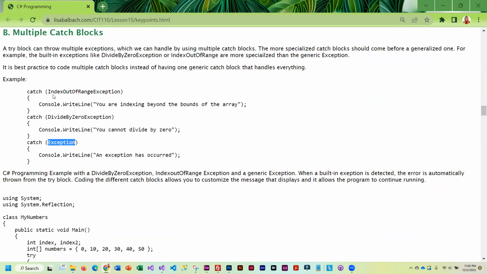So if you are going to code multiple catch blocks, you go from the specific, which is the exception that you know, index out of range, divide by 0, those are specific. You do those first, and then the generic one comes last. And it doesn't matter which one comes first, divide by 0 or index out of range, okay? But it does matter that you do the generic one last.